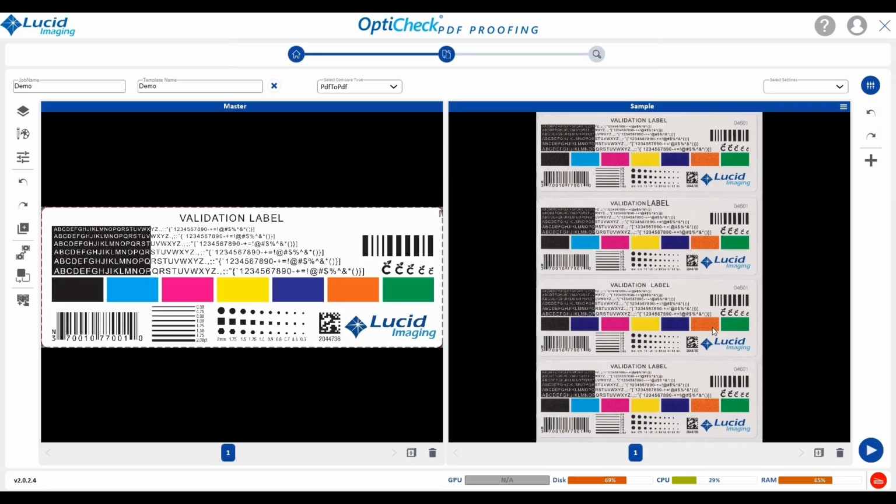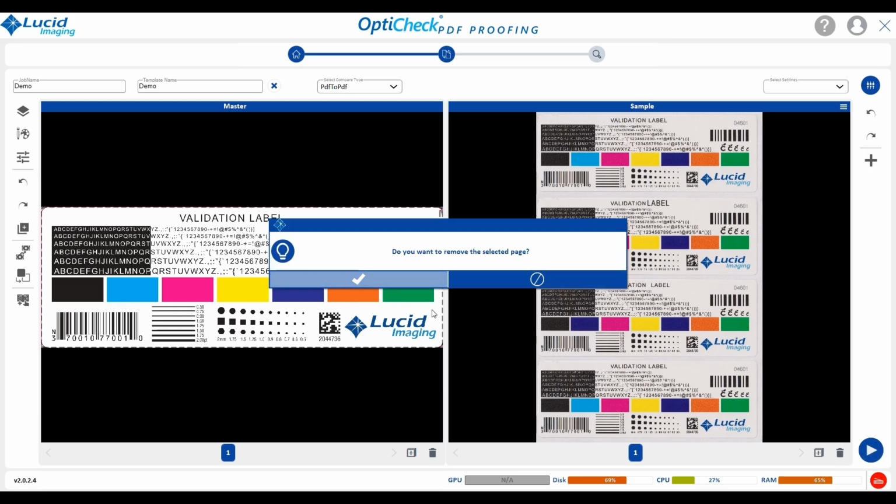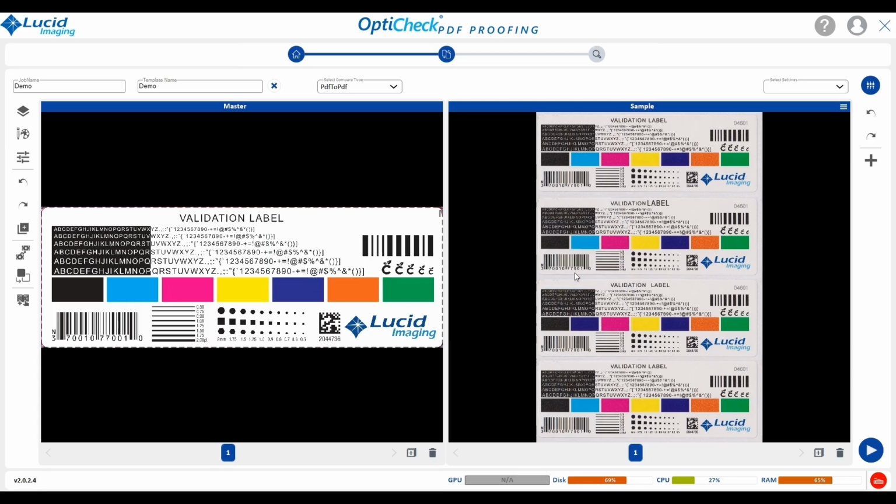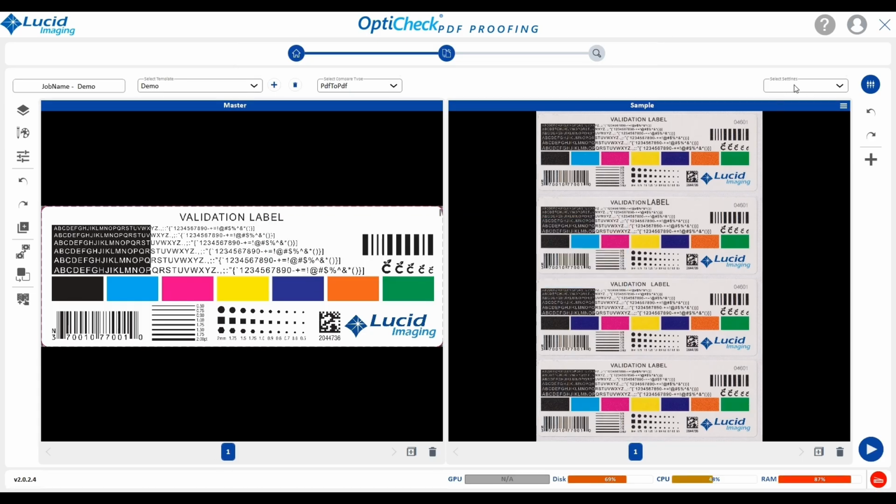Also, user can remove the current page by using Remove Page button. By clicking on it, the confirmation message to remove the selected page will be displayed. In this message, we should click on OK option to remove the selected page from the sample panel. The next feature is Select Settings drop-down button. Here, user can select the existing settings based on the selected compare type to perform inspection.